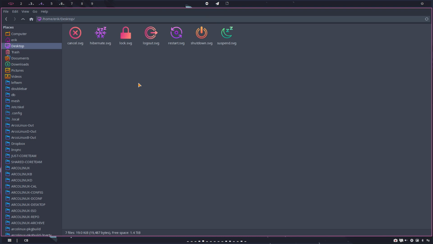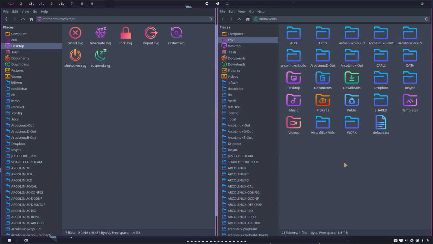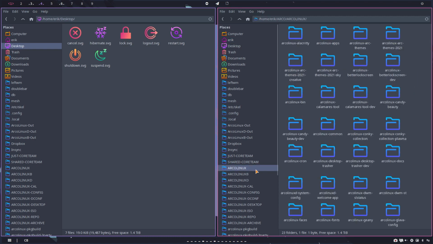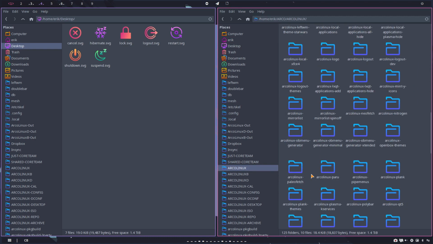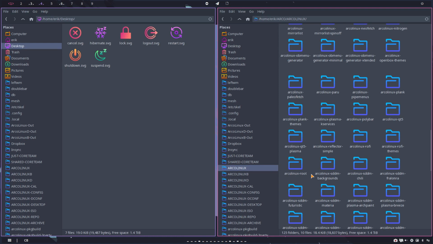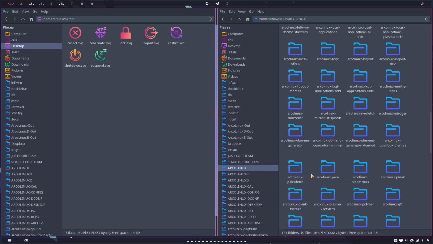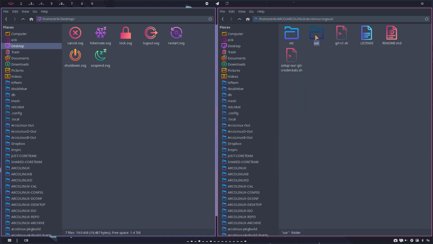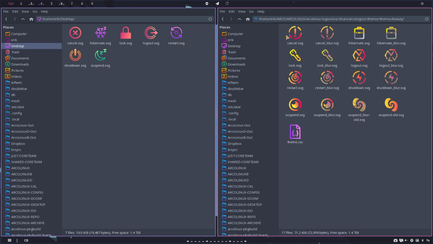Now back to the code. So ArcoLinux, it's about logout. I want to put it in the official application already. So actually we could use an ArcoLinux logout dev, right? A dev version rather than the original one. But I do believe I've created already something in here. Themes, beauties here already, right? So straight away, not in the development, but straight away here.